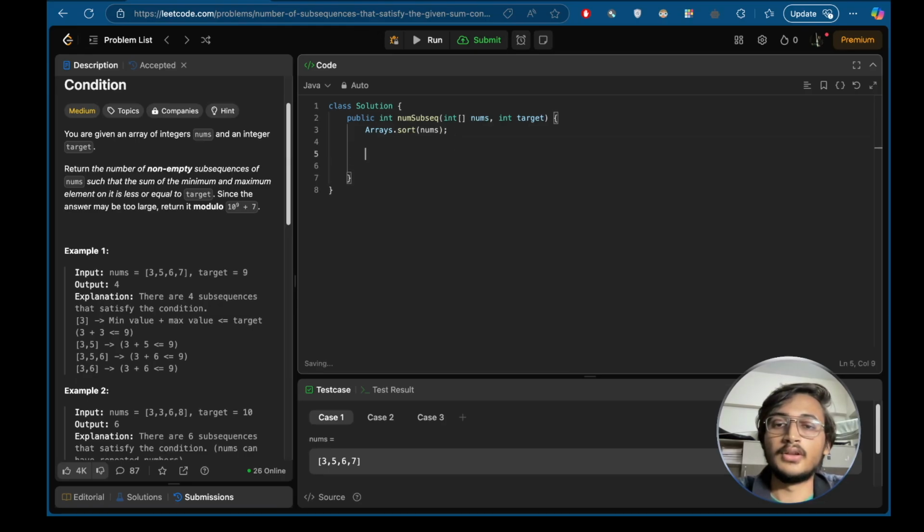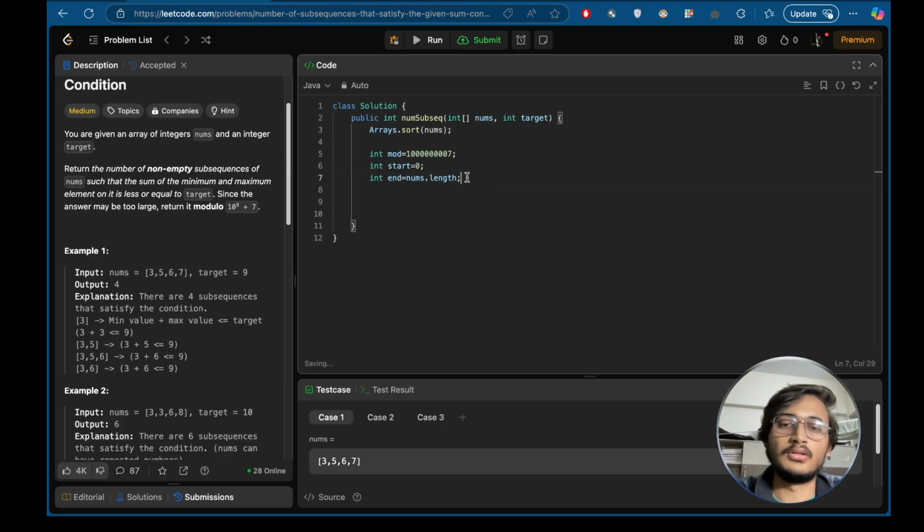And now after doing this, we have to make mod, which is going to be 10 to the power 9, plus 7. After this we have to make two pointers. So start is going to be 0, and end is going to be nums.length minus 1, as 0-based indexing is already here. Now we have to initialize answer as well, with 0.